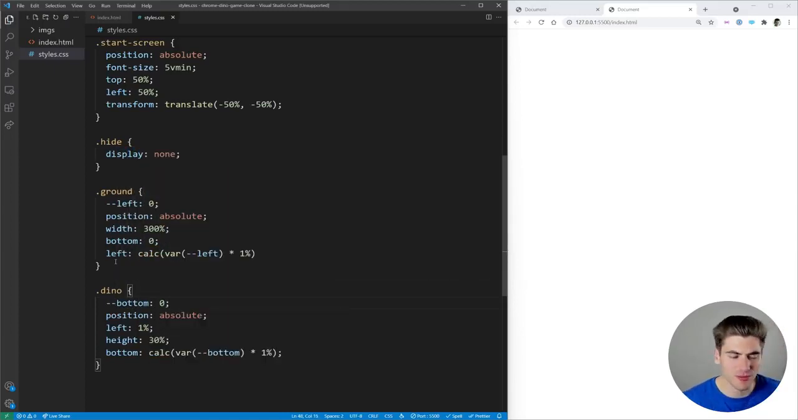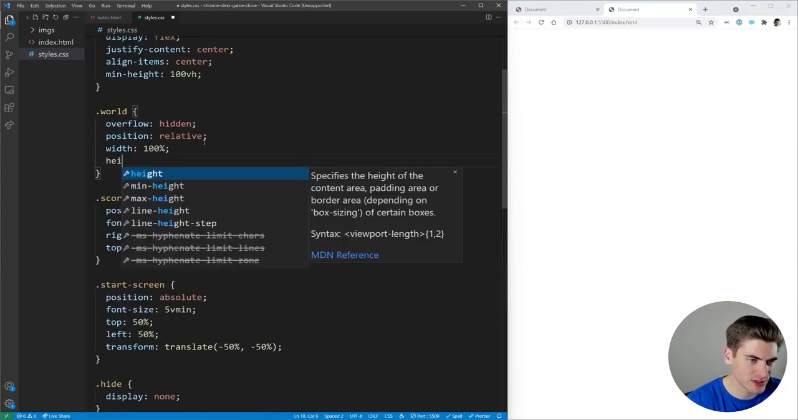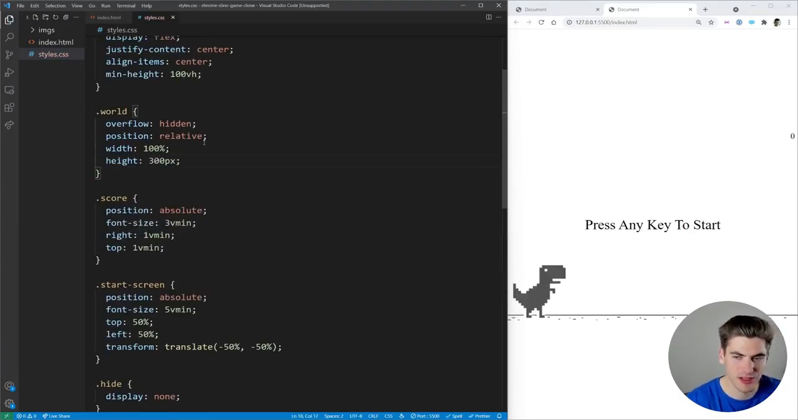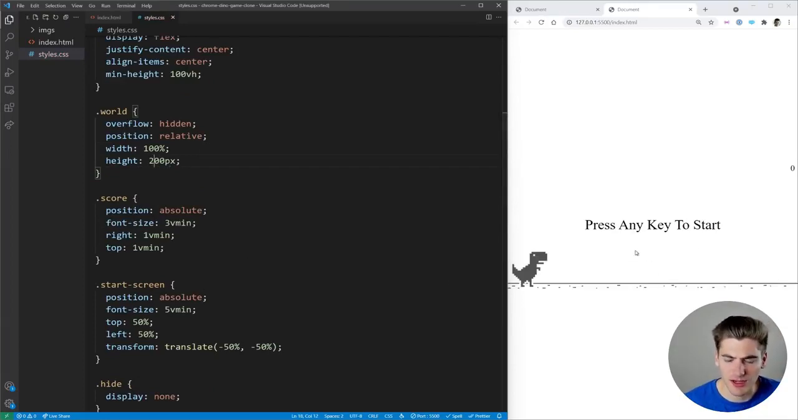Now, when we save, you notice pretty much everything disappears, and that's because everything's positioned absolute. So if we come in here and we just give this a height of like 300 pixels, let's see what that looks like. There we go. We'll actually make that a little smaller. Let's do 200. So there we go. We have our game. It's kind of showing up on the screen.